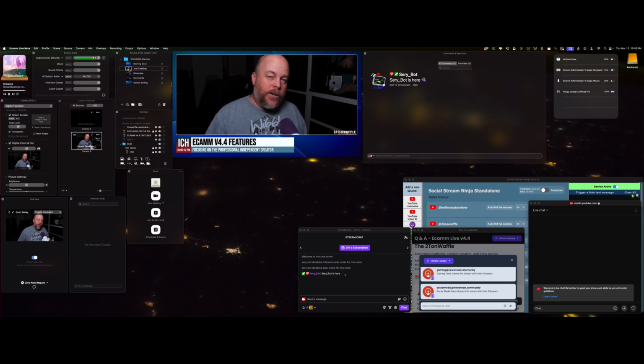Now, another new feature is geared more toward those who have a PTZ camera. What is a PTZ camera, you might ask? Well, good thing that you asked. It means pan, tilt, and zoom. It's a camera that can be controlled to move its actual sensor up, down, left, and right, and also zoom in and out.